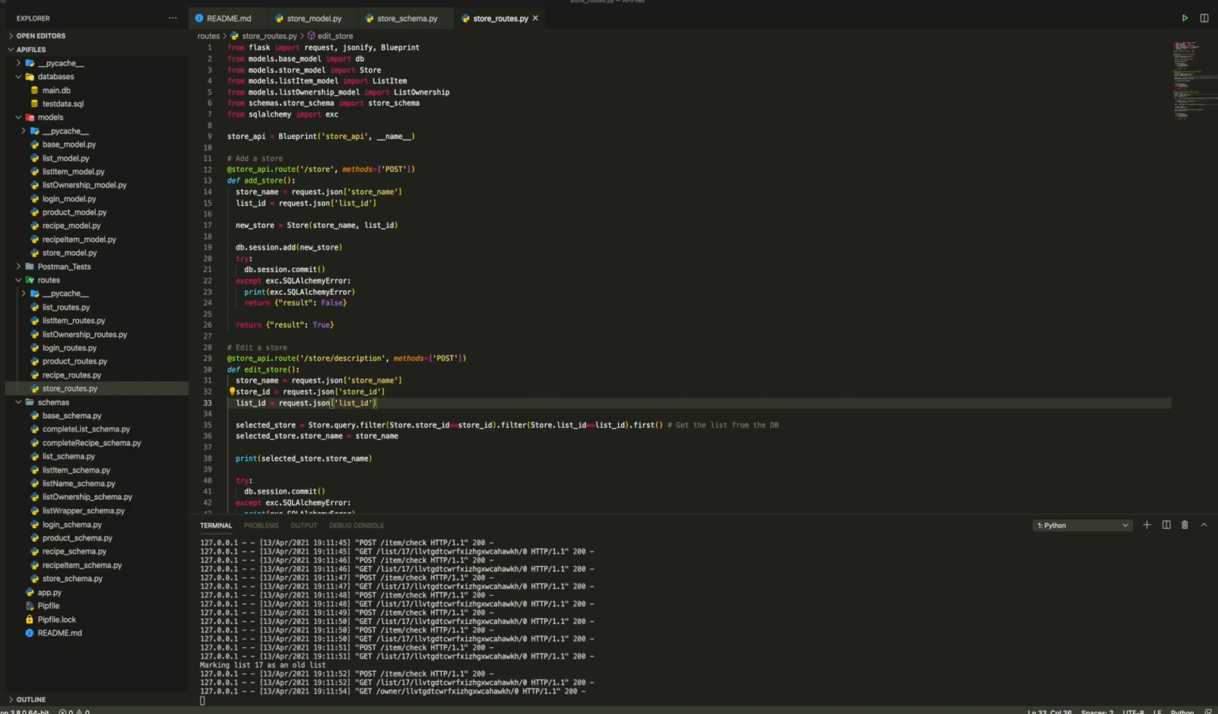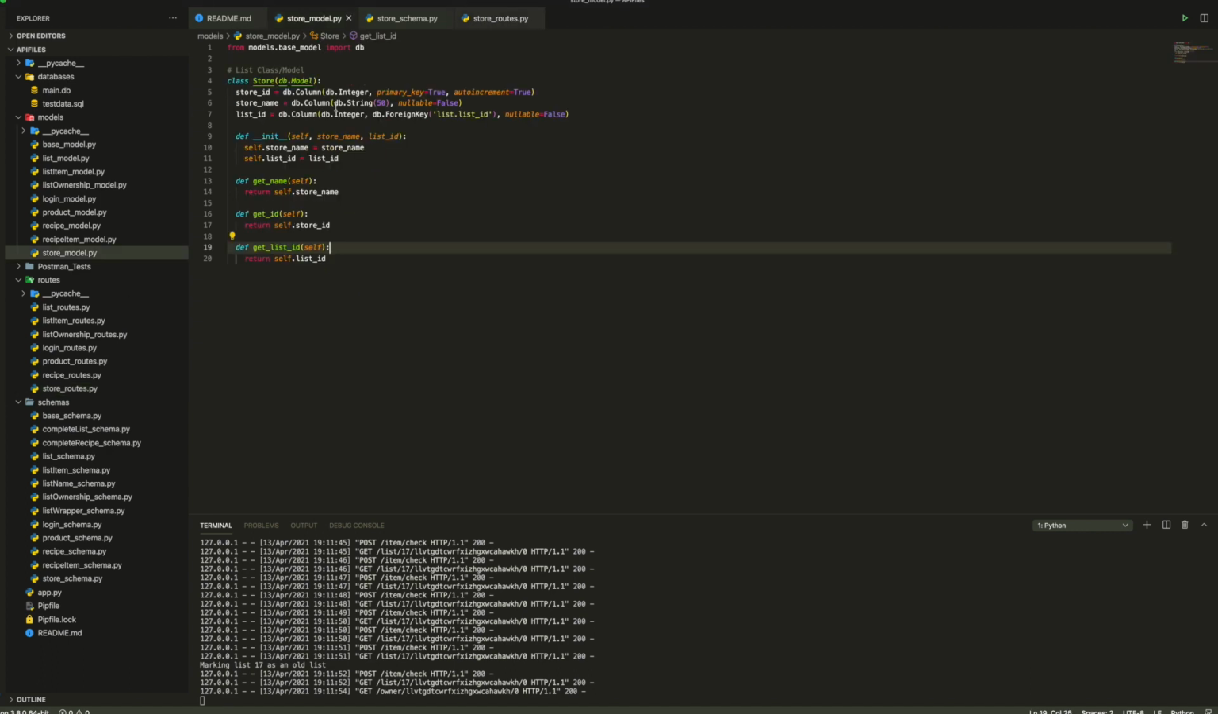For our project, we have a locally hosted Flask API. Here is an example of a model in the database. This is for the stores.